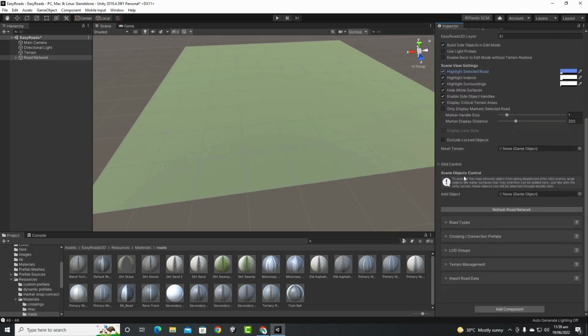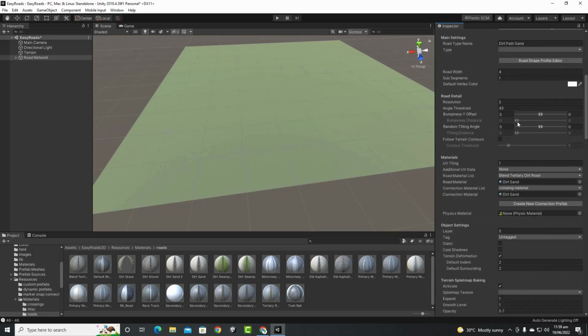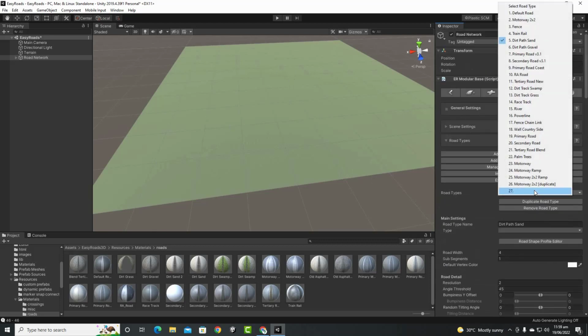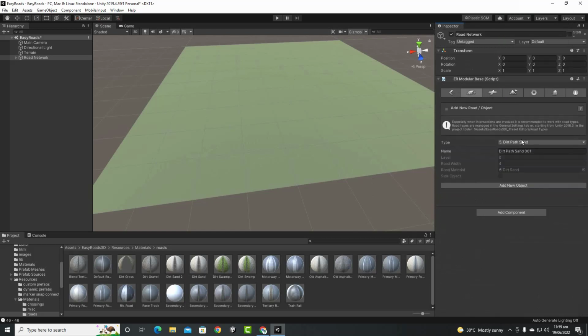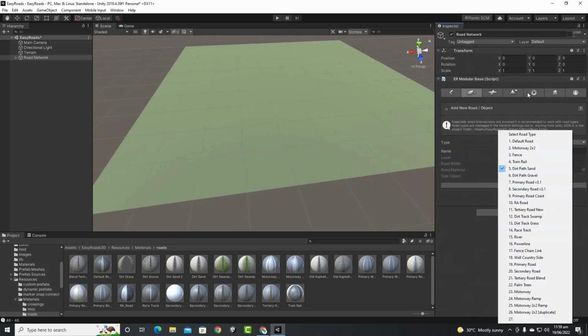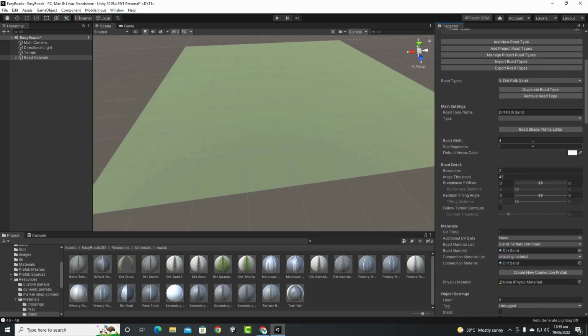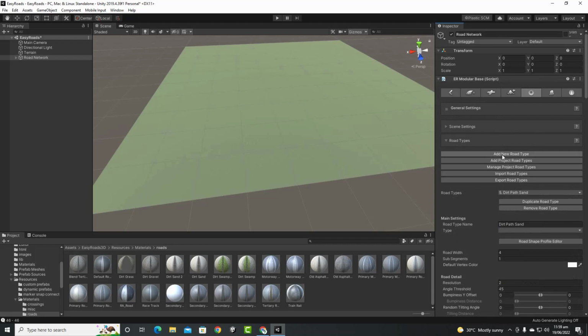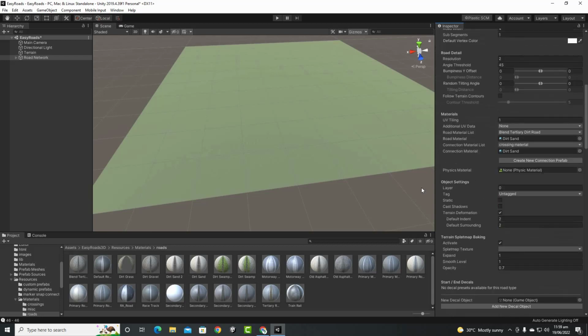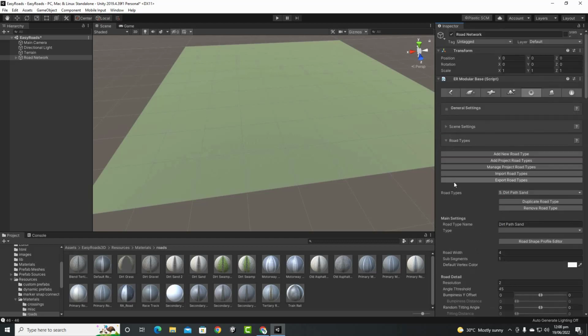We also have road types, where we have a lot of road types which are available in this tab. Okay, and we can modify these settings for a certain road type. Here we can also create our own road type by pressing add a new road type, and then we can set up the features related to that road type.